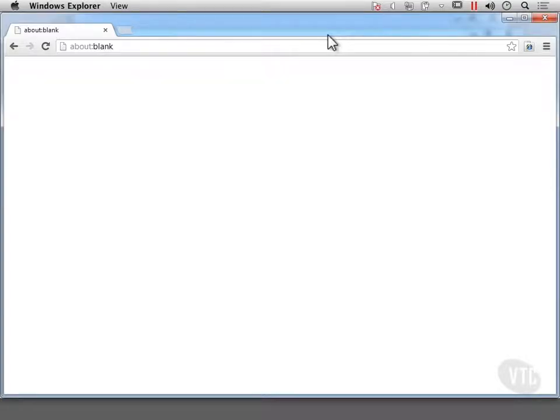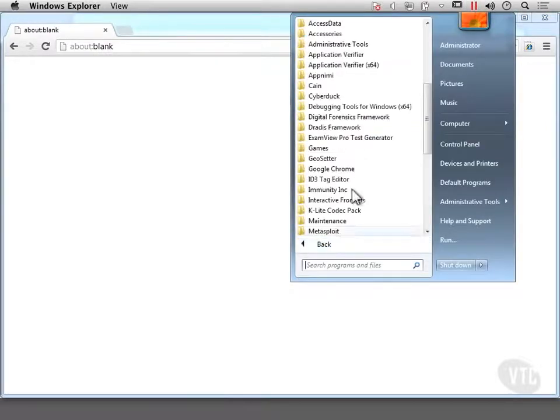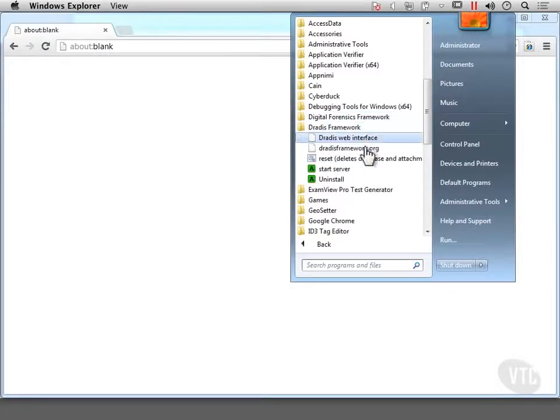Now that we've got Dradis installed, we can actually start it up. So the first thing I need to do is go and find Dradis here in the list of programs, and you can see there's a start server. And what that's going to do is launch Ruby on Rails and load up the application.